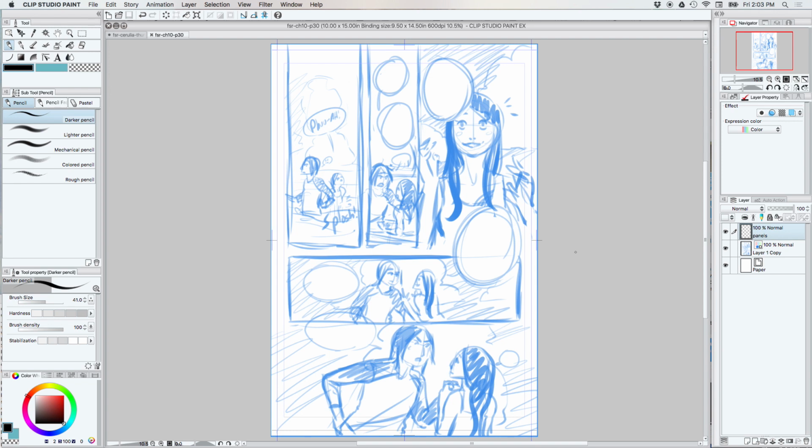Today I have a real quick tutorial for you, another micro tutorial on using the guides in Clip Studio Paint. And here I have set up my thumbnail that I've blown up to a page size that I'm going to prepare to start penciling. And before I do that, I like to lay out the panels first.